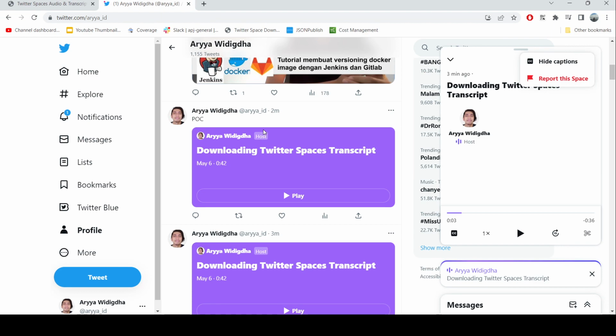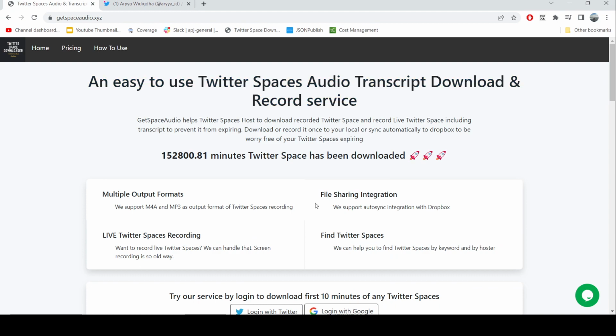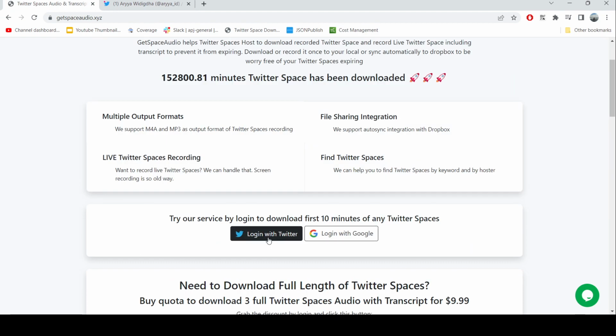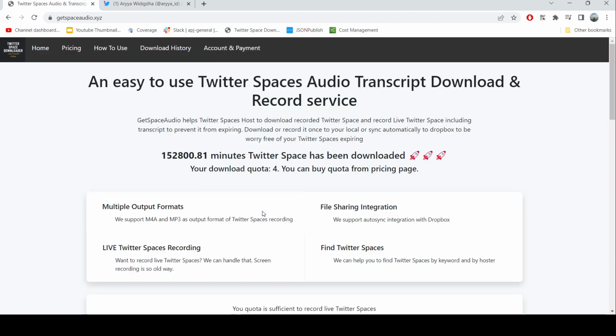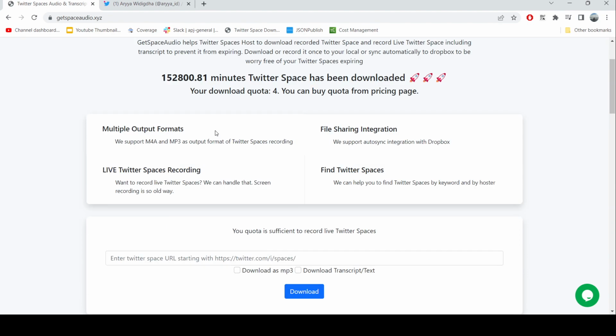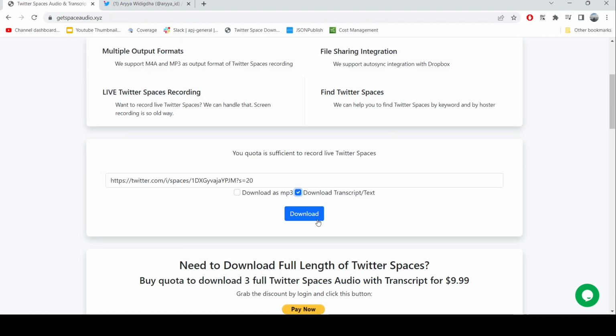Copy the link, and then navigate to GetSpaceAudio.xyz and log in to this site. I already have the quota for this download because I'm the one who owns this one, right? And just put this in, check the download transcript option here, and click download. So the site will help you download both the audio and the transcript easily.